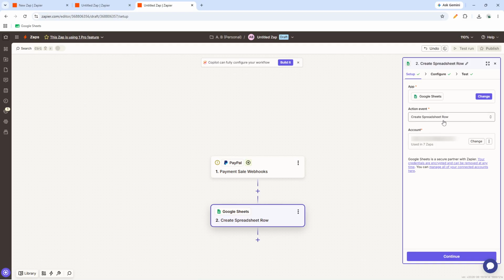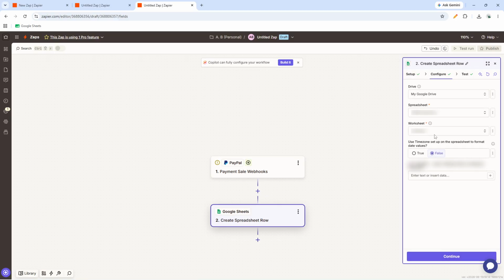Now connect your Google Sheets account, then select the spreadsheet and the specific worksheet where the data should go. After that, map the PayPal transaction fields to the spreadsheet columns. For example, you can match details like the transaction amount, date, or status to the appropriate columns in your sheet. Once everything looks right, click Continue.